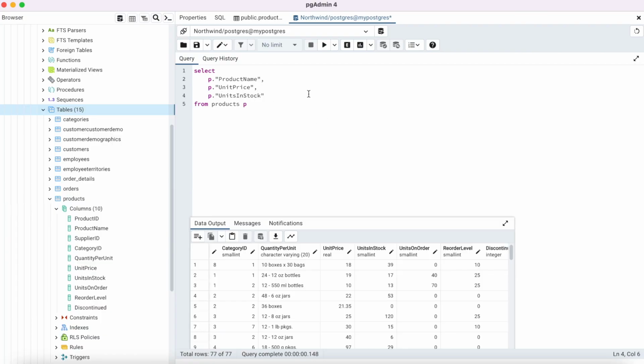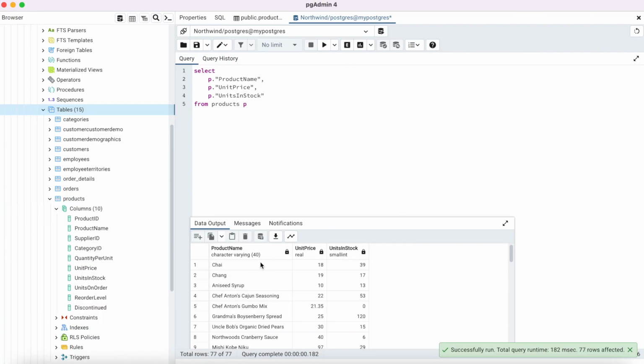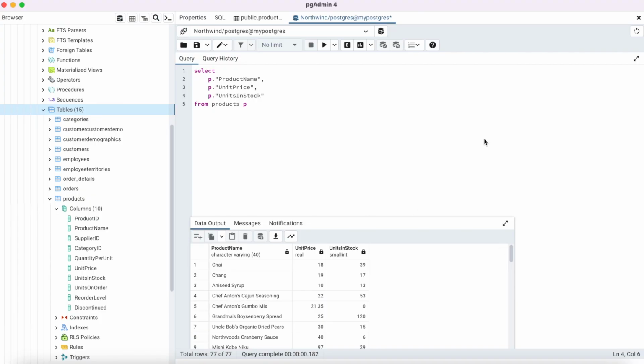Let's run this and see if we are able to execute the query correctly. So we run this and this looks okay. We have the product name, unit price, and units in stock. But remember, we don't want to see all the products. We only want to see the ones which are expensive and are in low stock. So let's talk about the expensive part first.